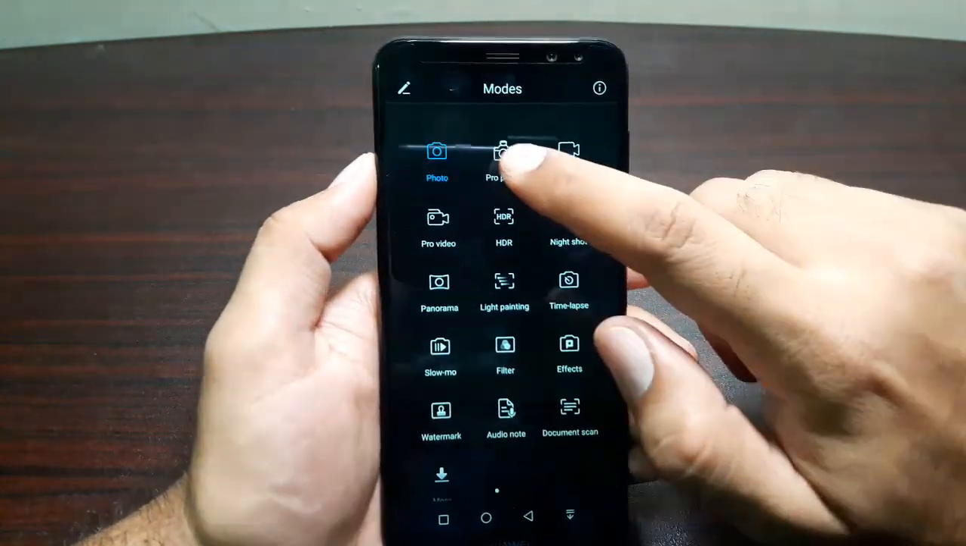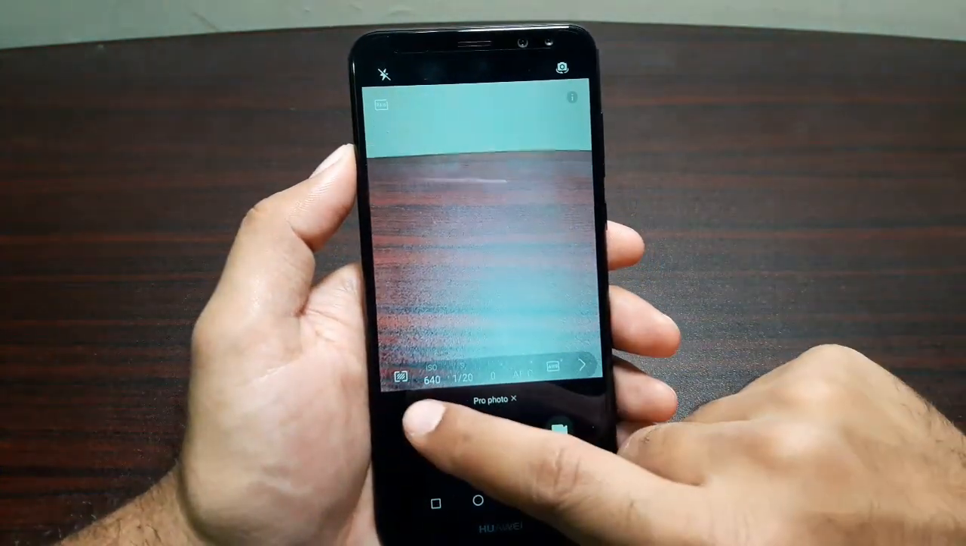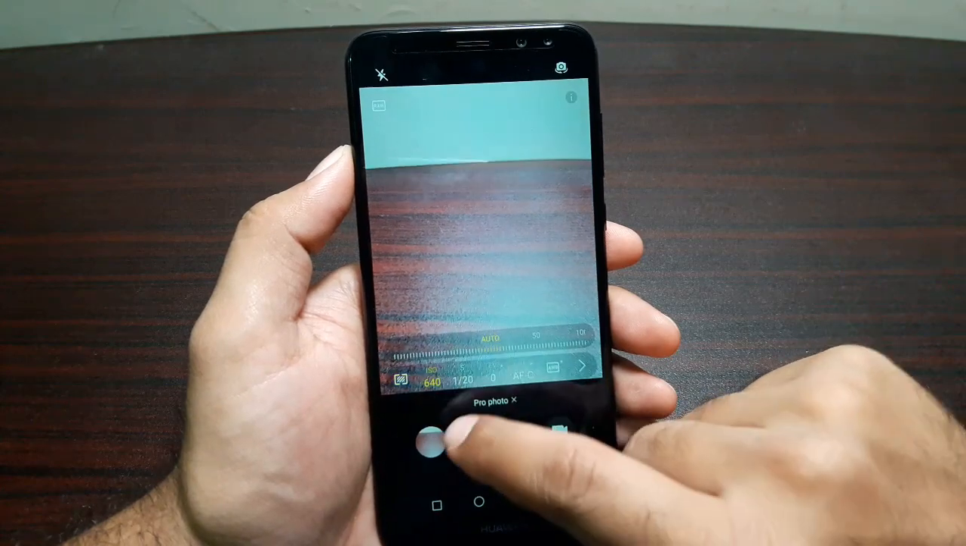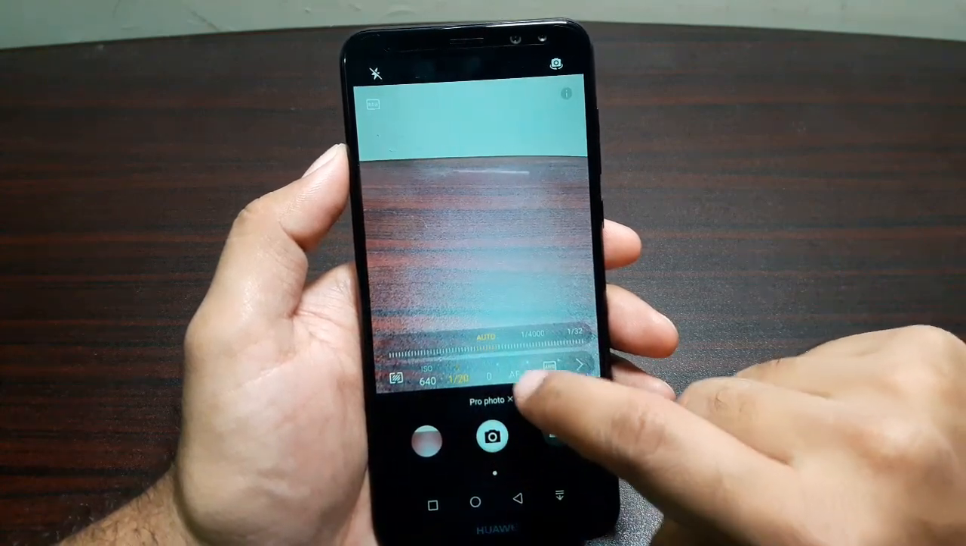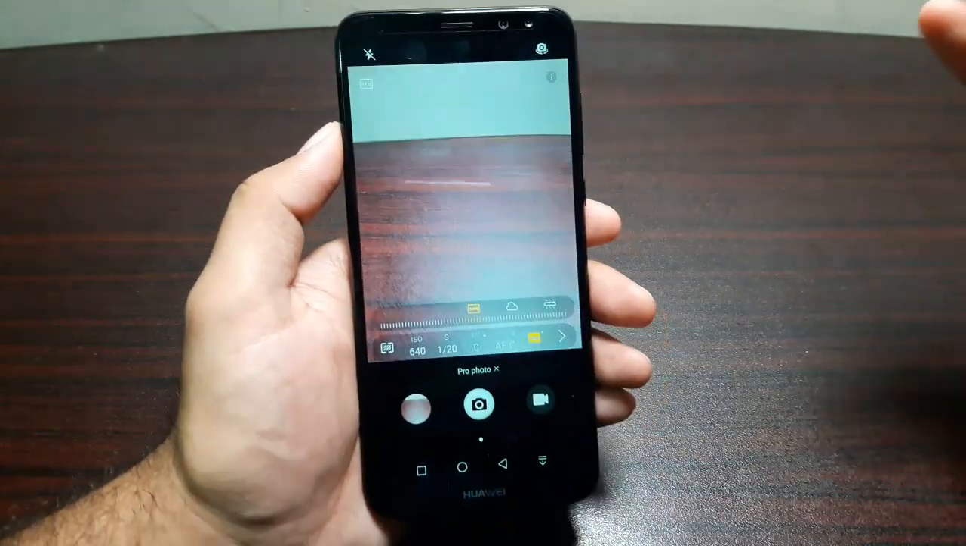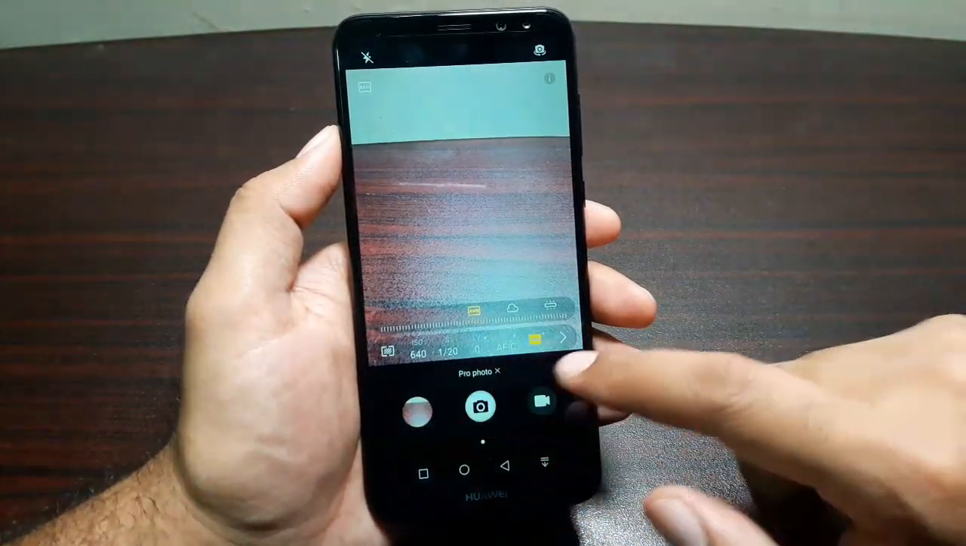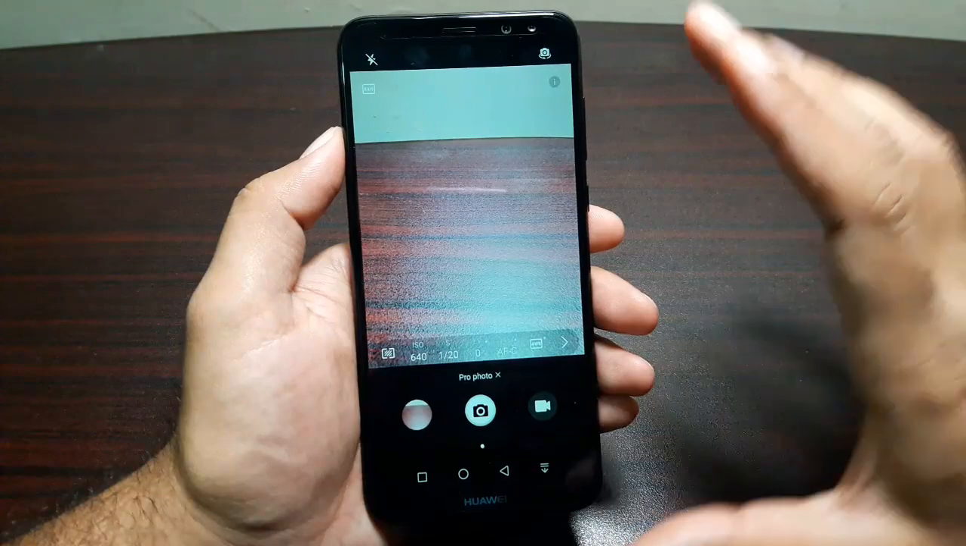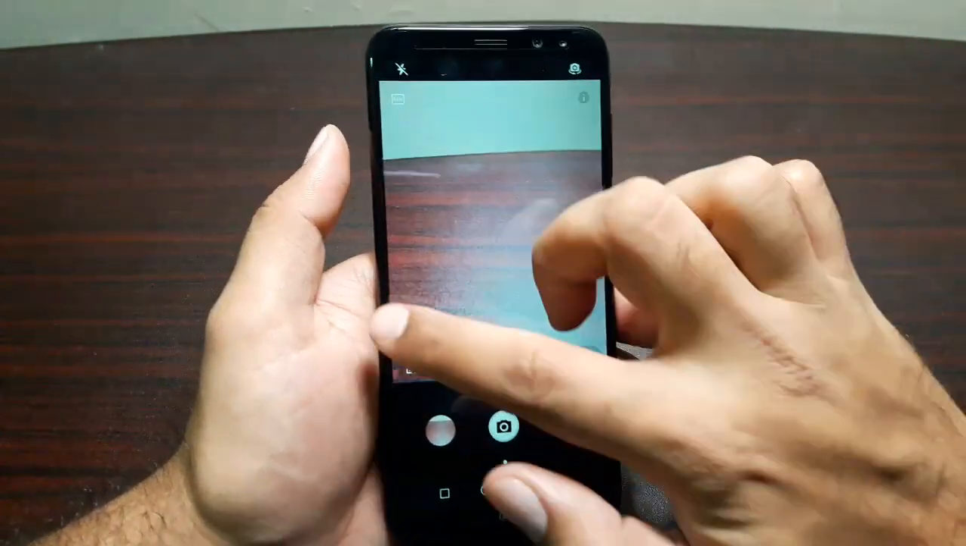So there is that. And now talking about the raw photo, we have got a pro photo and pro video mode here as well. If we go in pro photo mode, we have got our metering here, ISO mode, we've got shutter speed, we've got autofocus, manual focus, and white balance that you can maneuver as well. So you can change these settings to get the perfect photo if you want that.